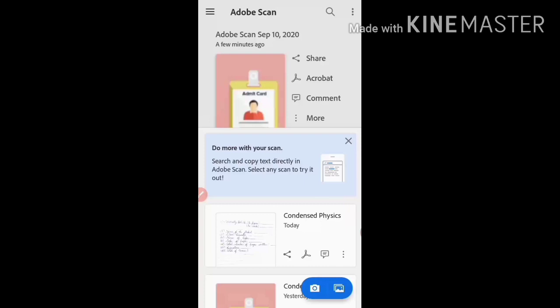So these are the basic steps to convert your answer sheet into PDF.